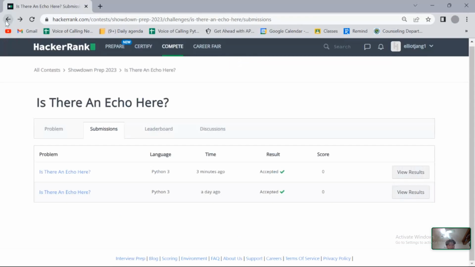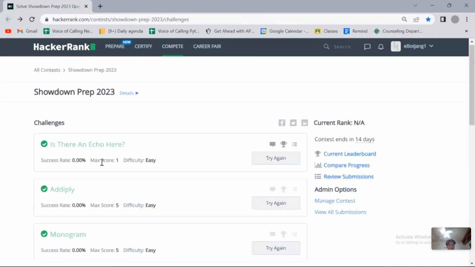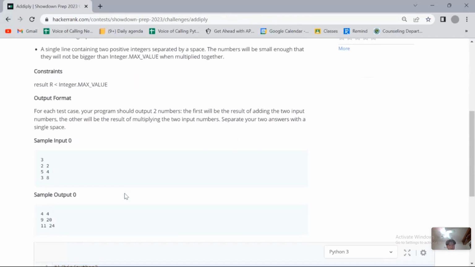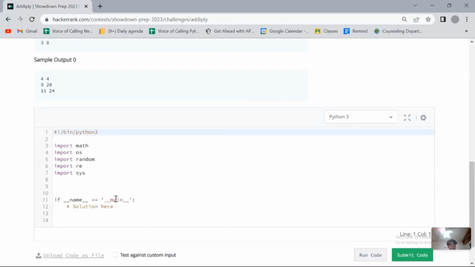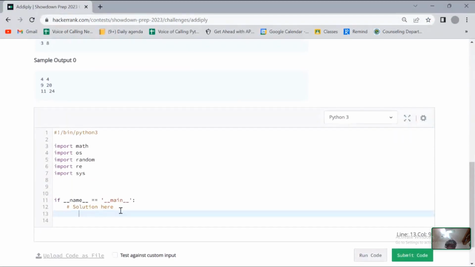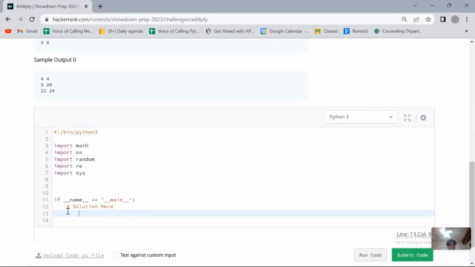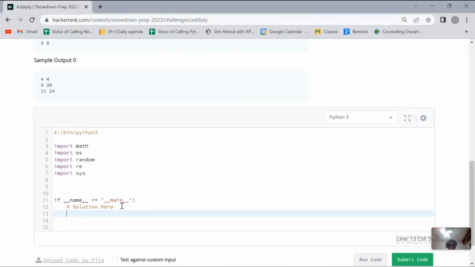So this one's the same thing, the amount of test cases. We have two numbers separated by spaces, and it's going to show the addition and the multiplication. For this one, 5 plus 4 is 9, and 5 times 4 is 20. So it's going to be separated by spaces. What we can do is this one's pretty simple as well. We can make the number of test cases as well.